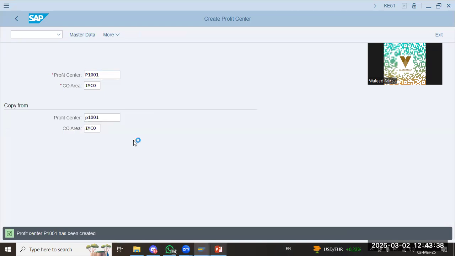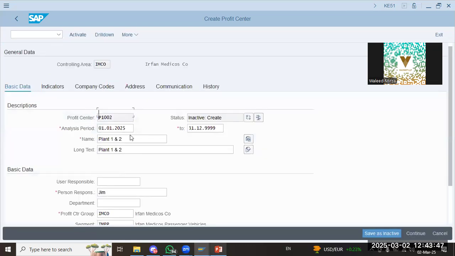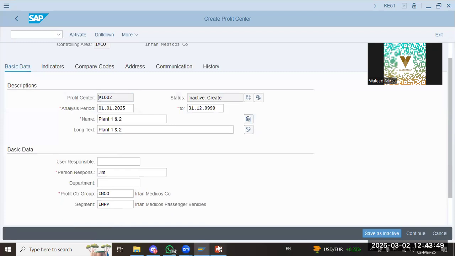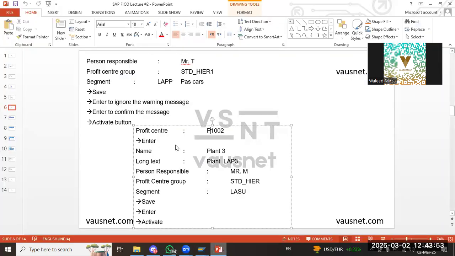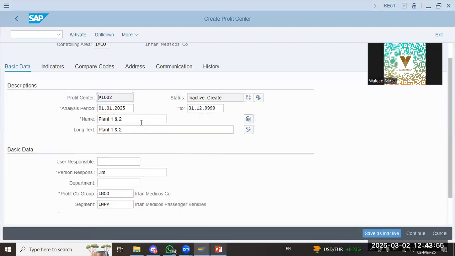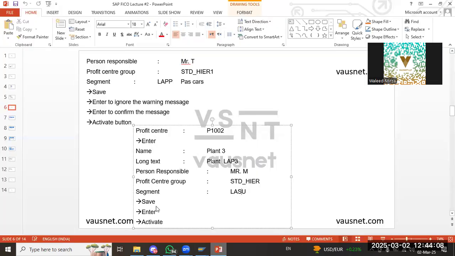P1001. P1002. It will copy details from P1001. It will be with reference and we'll change the details. Details are plant 3. Plant 3. And segment will be different ranges, SUV.